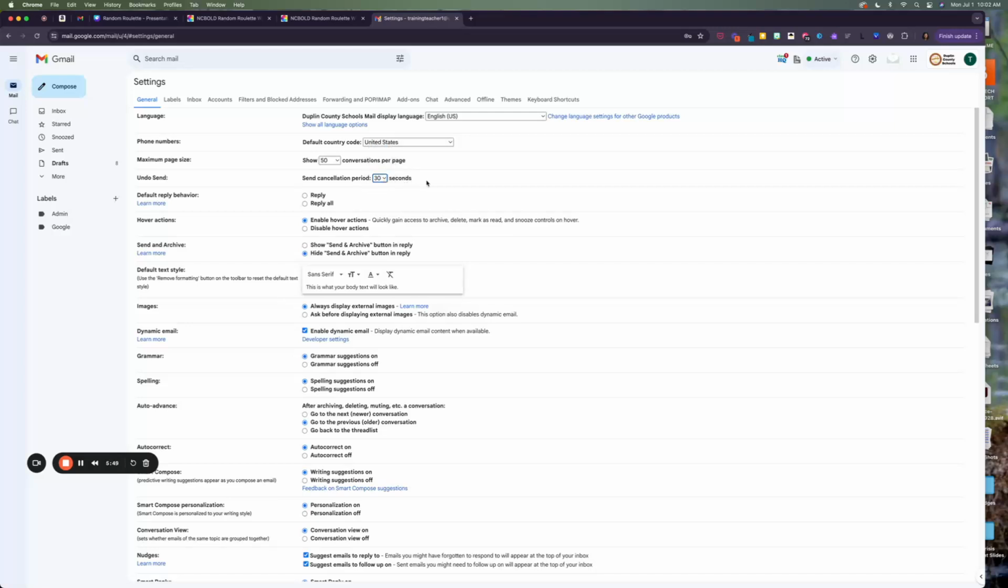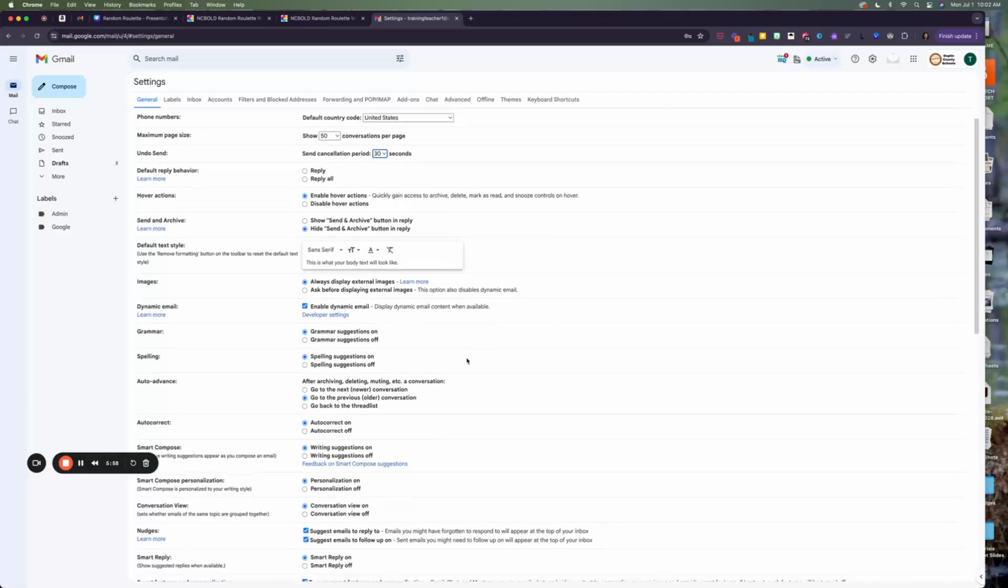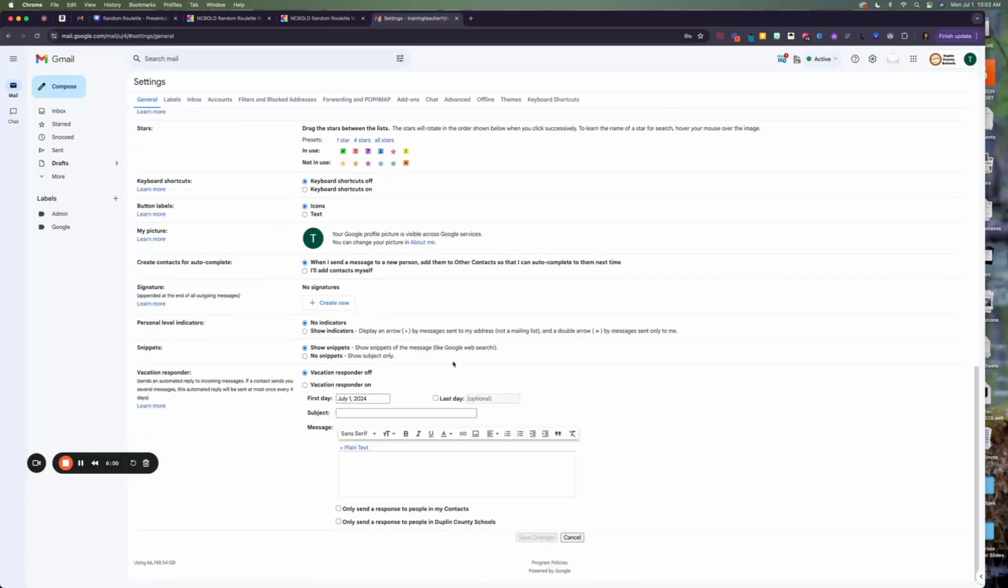which is 30 seconds. Once you've changed that, usually Google saves things for you, but for Gmail, it does not work that way. You will have to go down here and hit save changes for it to change. So that is how you undo send and schedule send in Gmail.